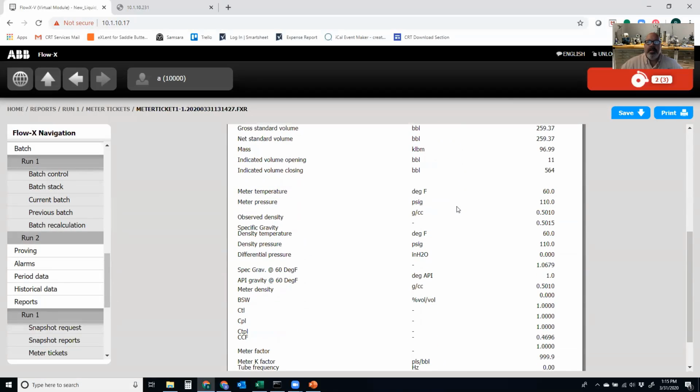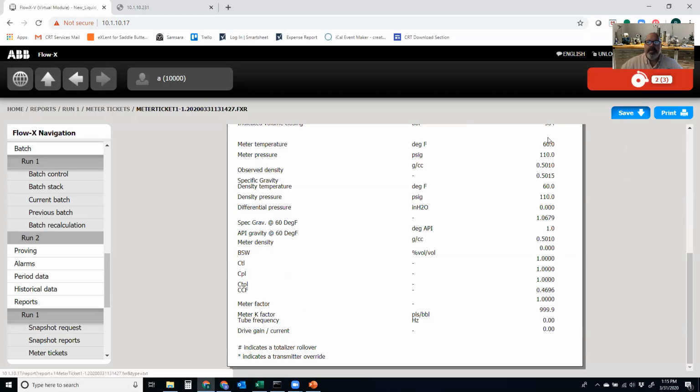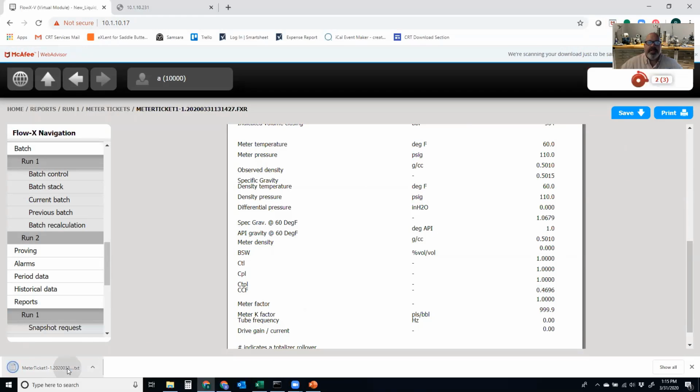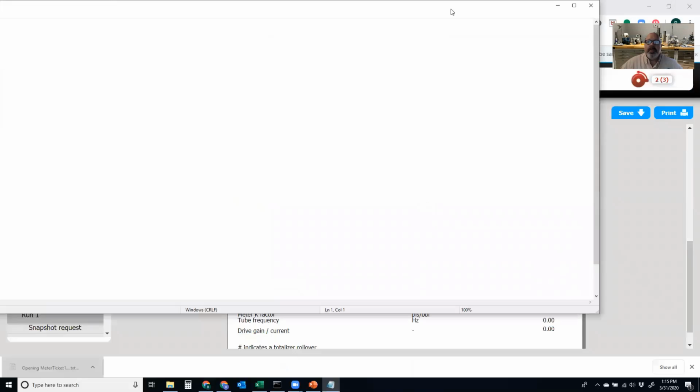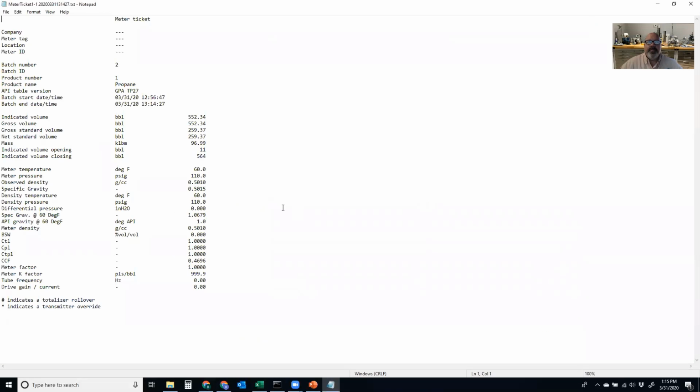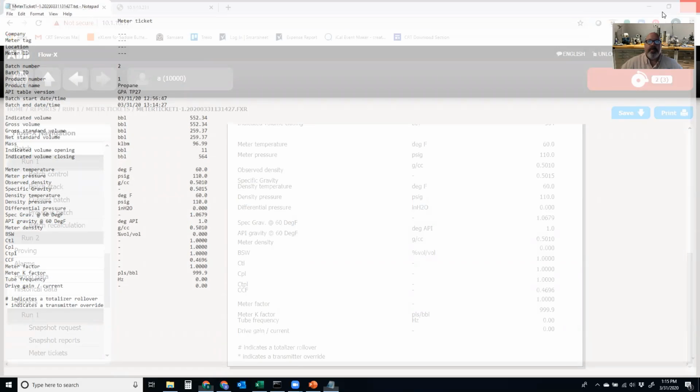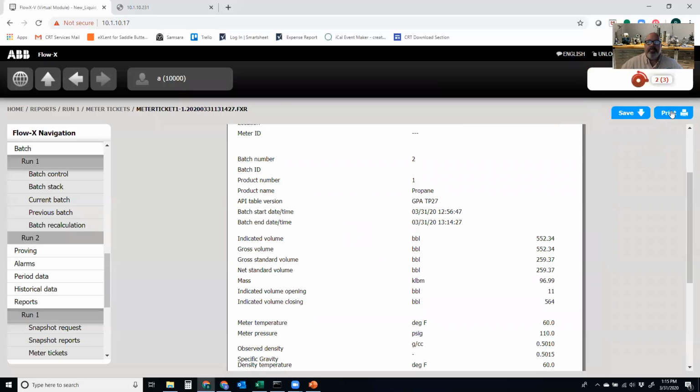I can view it online, or if I hit save, it will bring the report down as a text file, and I can open that up and look at the text file. There we go. And it brings my report there. I can email it to somebody. Now, if I hit print, it's not going to print to the printer that's associated with my laptop. It's going to print to the printer that's associated with the FlowX, a report printer.